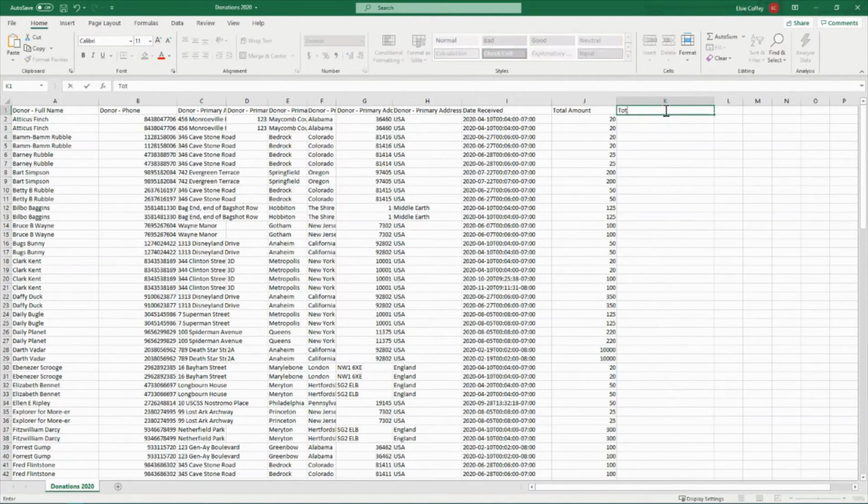So I'm going to create a new column. I'll call it Total Donations 2020. And this is where I'm going to calculate my formula, or use Excel to calculate the totals and end up with my final product.